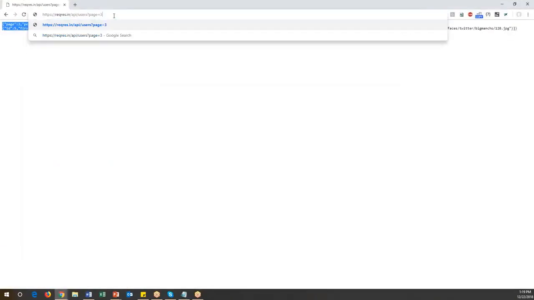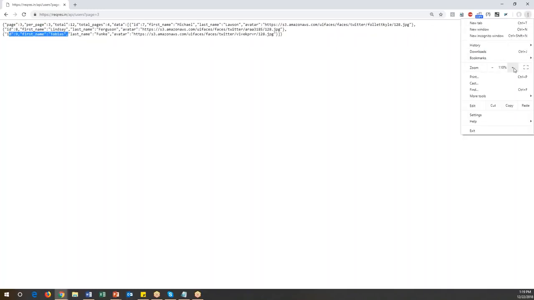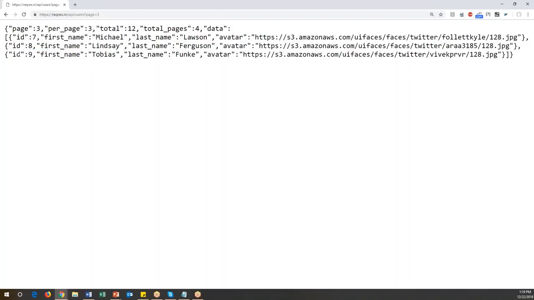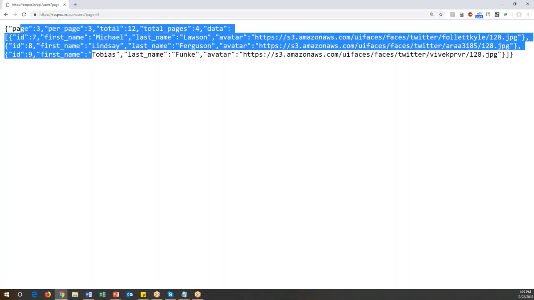Just I change instead of 2, I'll just say 3 here. Then you will get another data. So this time IDs are different. So here we got IDs like 8, right? So 9. So this is the data. I'll just expand this. Okay, so this is ID 8 and 9, 7. So now page number 3, this is the data currently available in this particular website.